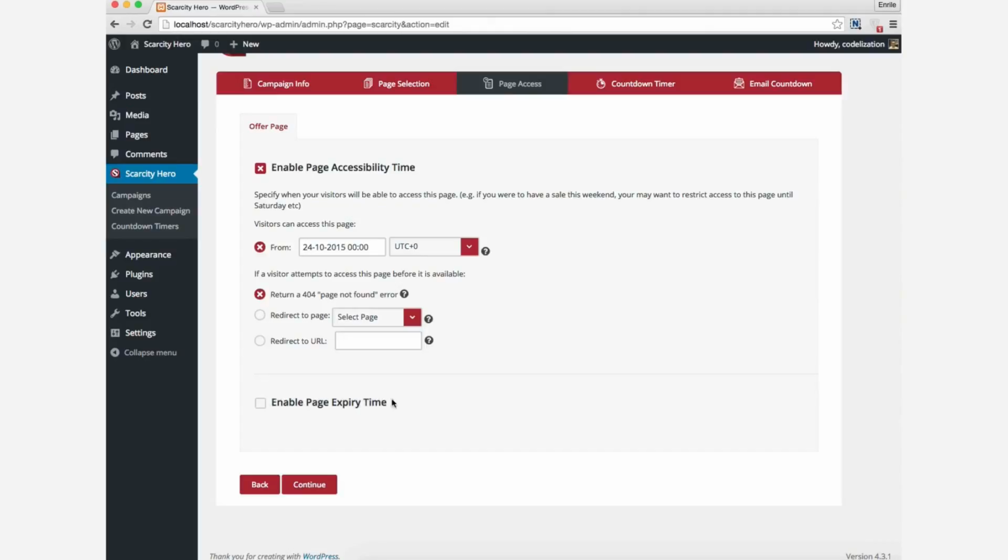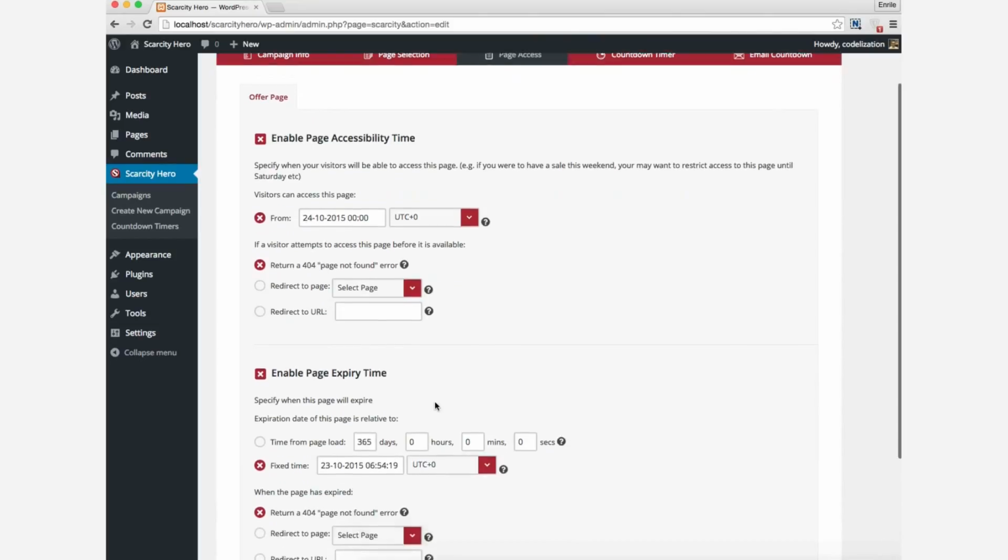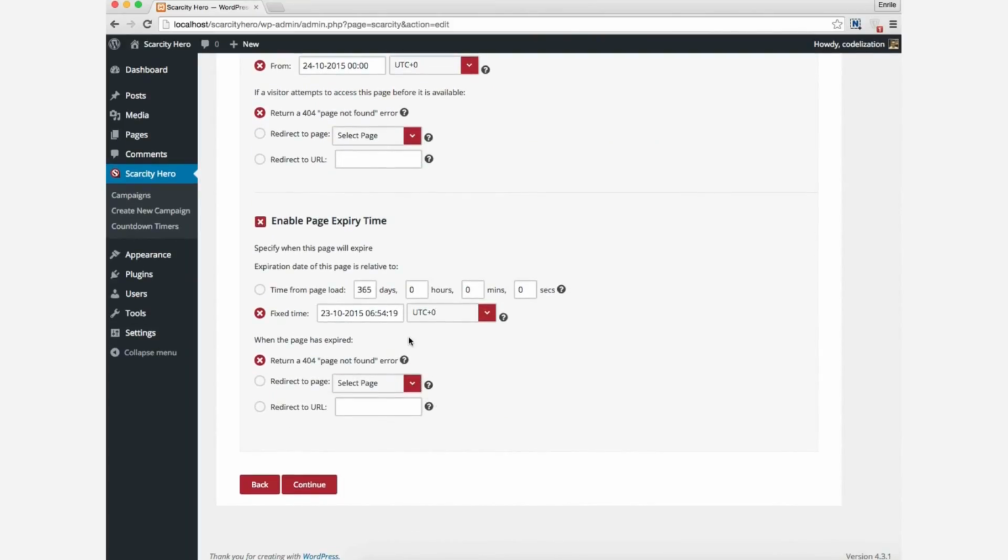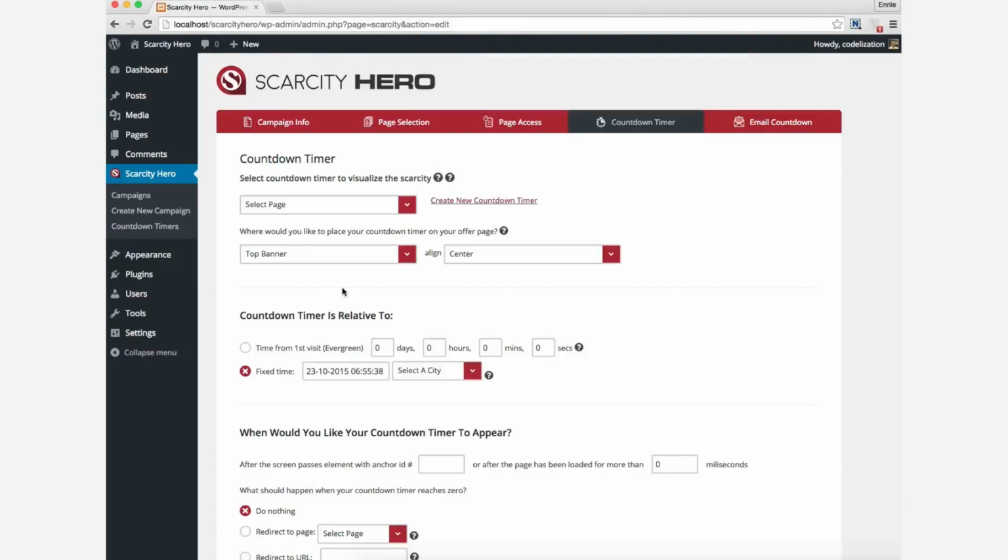Next, I can set the page expiry time, which lets me decide how long each visitor will have to access the page. I will set the page to expire 4 days after the page has been loaded for the first time. I can also decide what will happen when the page has expired. I will set the page to automatically redirect to the 404 page when they visit the page after the expiry time.